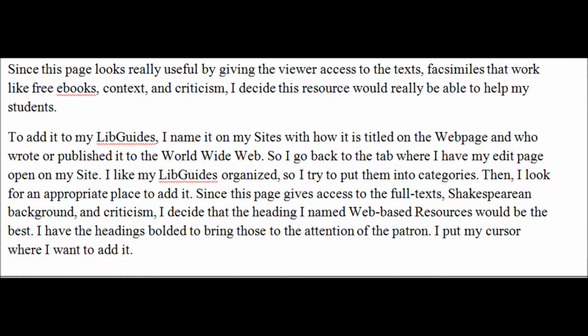Since this page looks really useful by giving the viewer access to the text, facsimiles that work like free ebooks, context, and criticism, I decided this resource would be really helpful to my students. To add it to my LibGuides, I name it on my site with how it is titled on the web page and who wrote or published it to the World Wide Web. So I go back to the tab where I have my edit page open on my site.